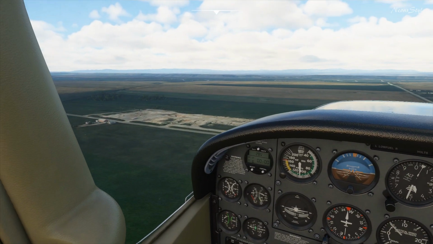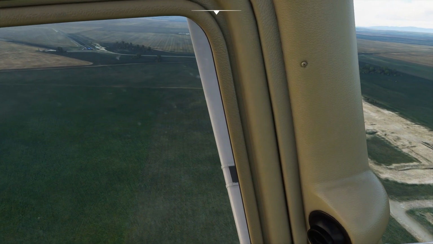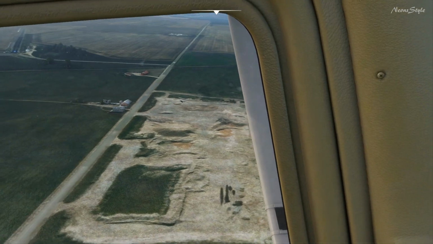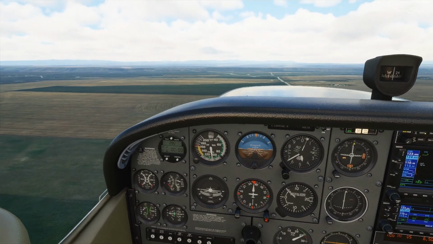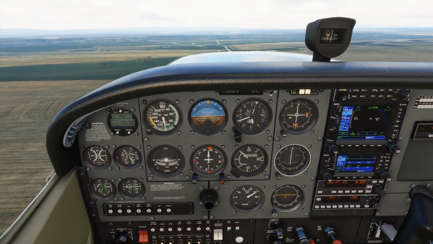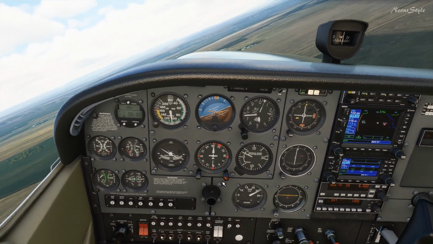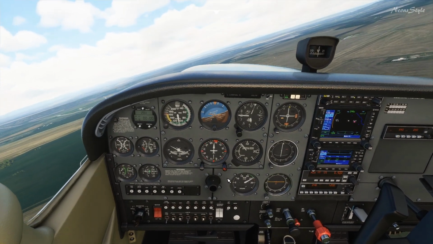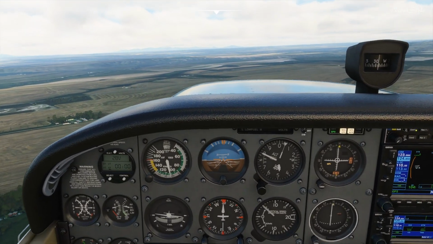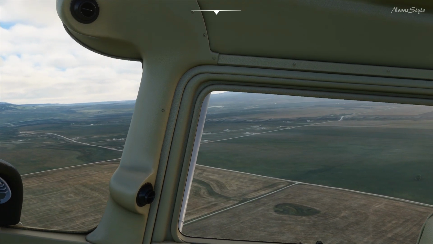Looking for that railway line. Here it is. I think that's the railway line. No, that's the road. Got a car on it. So we're at 4,600 feet. We're going to go to our course, 300, and one back. We are now on course. So, looking for this railway line.